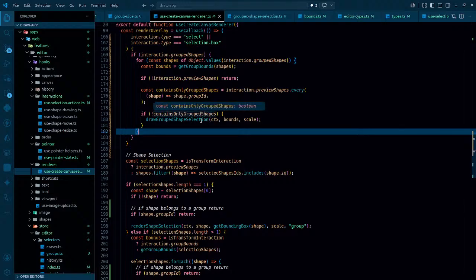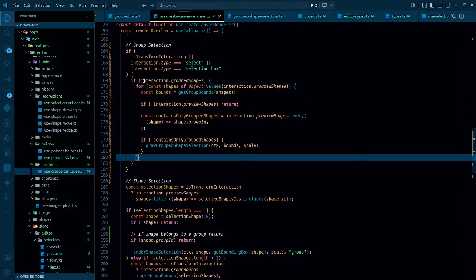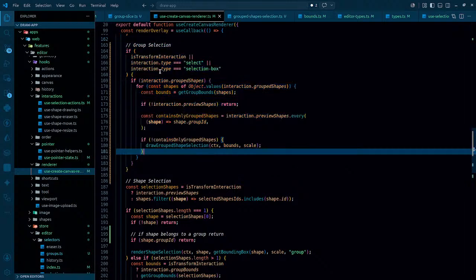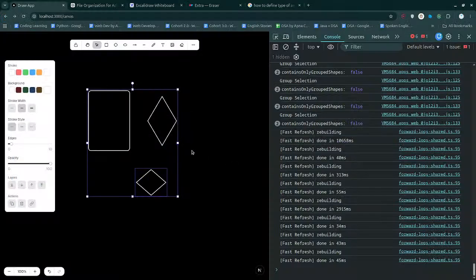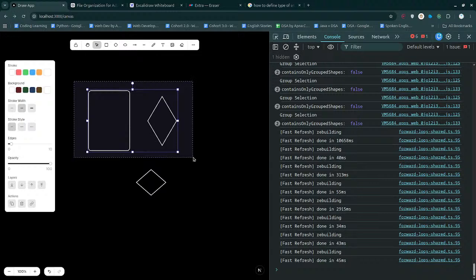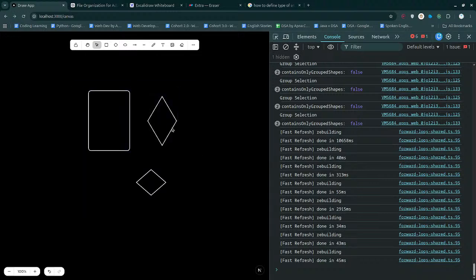So contains only grouped shapes, but this is what? An array. Sorry, a for loop. So good to have a for loop, isn't that? Yeah, good to have that. But okay, nothing's visible. Such a good thing, right?